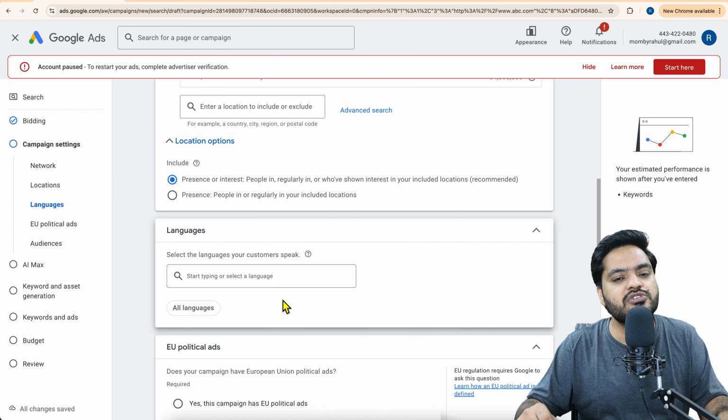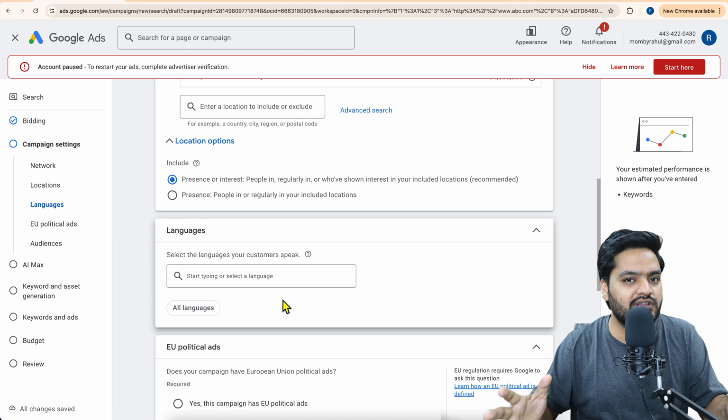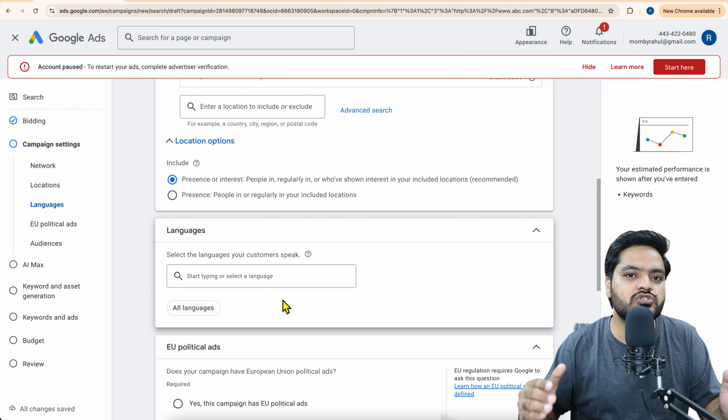So this is a very small option, but a very important one. When you are not sure about the languages, and if there is a chance of language mismatch, please make sure that you select this option wisely.